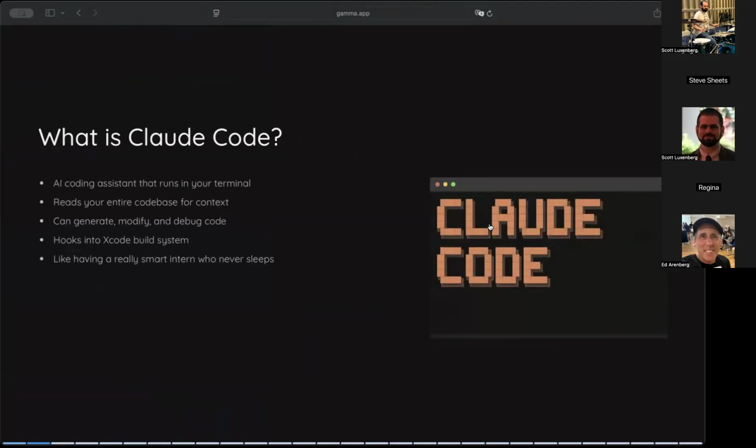How many people have used Claude Code before? Okay, good. Like maybe a third of the room here. How many people have used AI for coding? Okay, everyone. Okay, cool. So for those of you who've used it before, it might be a little bit of a review. But I want to start with a quick overview of what Claude Code is.